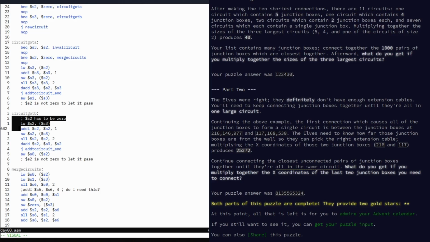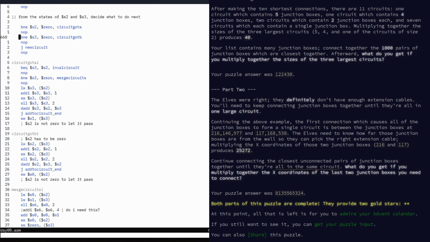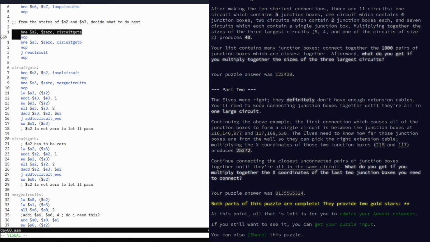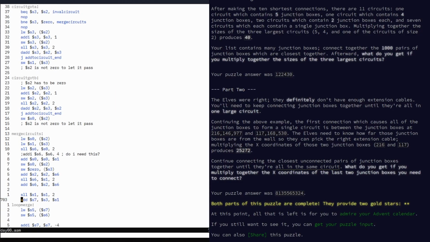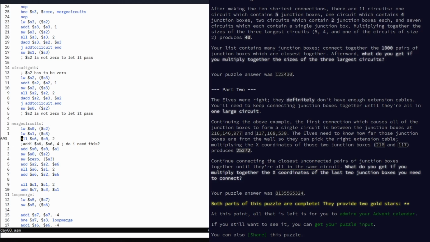We do this one here. S2 here has to be 0 at this point. So if we got circuit B, we can only get here if S2 is 0, right? So we know that S2 is 0, so we're adding the first junction box to the second junction box circuit, right? So the opposite as before, basically the same as this one here, but without these checks at the top, because they are not valid. Otherwise, we're merging these two circuits together.